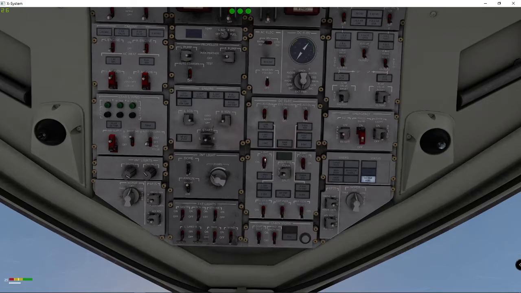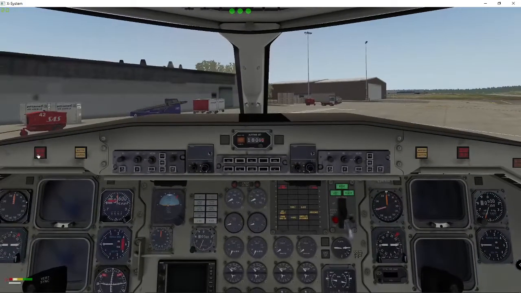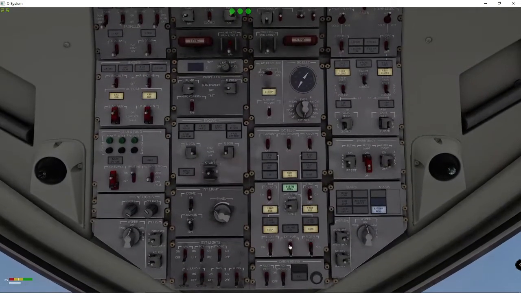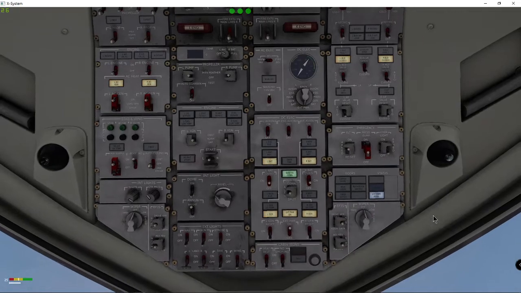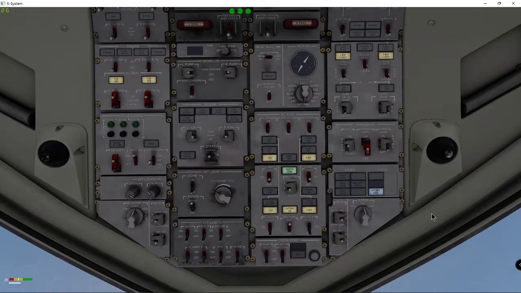But first thing we'll do is get our batteries on. And now that we know they're on, we get rid of the warning lights. Back up here and turn on the external power. That sound you can hear is all the hydraulics. You have to get used to that when flying this aircraft. You hear it all the time. Okay, so the external power is on.